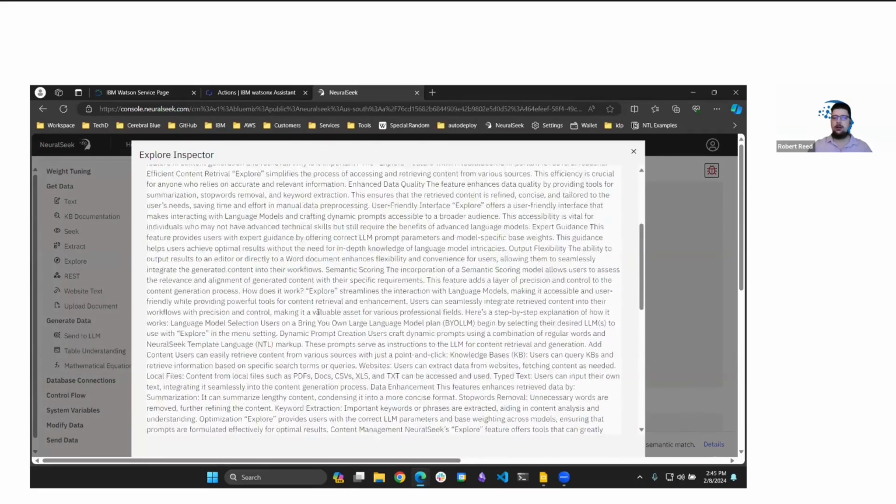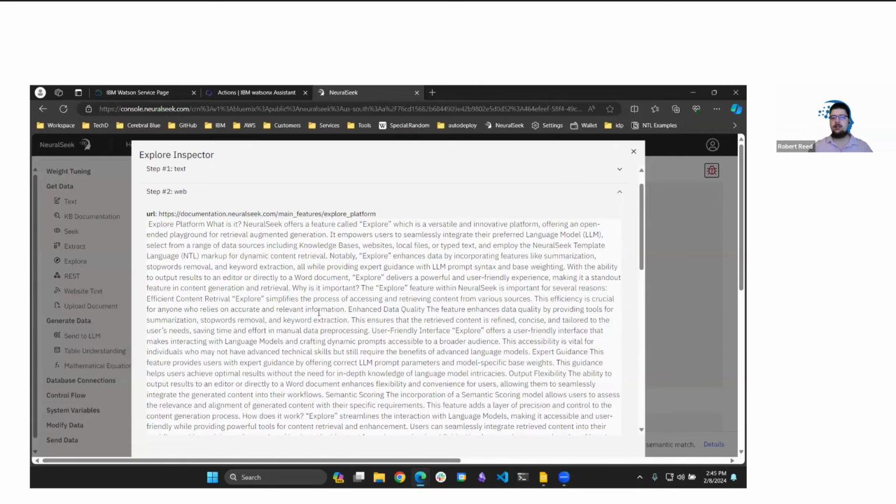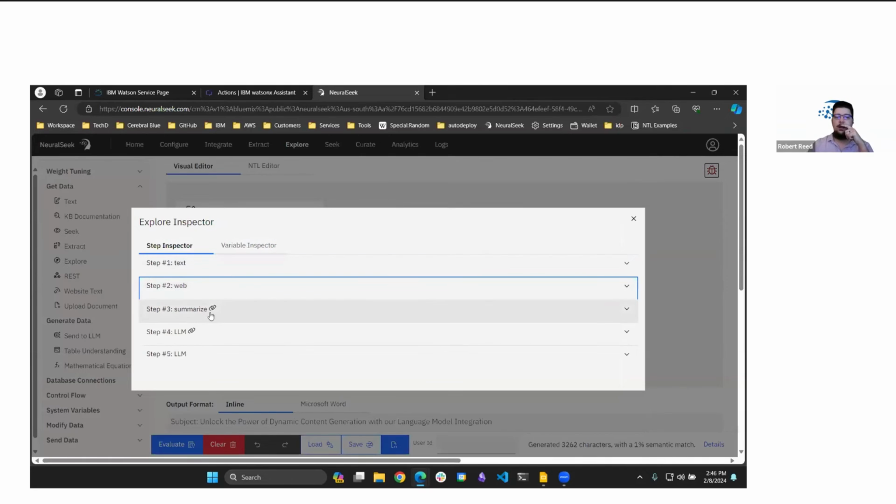Maybe you put in a web URL and then it just generates garbage. But you can go in here and see, well, this is what the text came back from the website. Oh, there's no text that came back. It's JavaScript generated, or it's image-based. Something went wrong. You see the little link icon next to the following steps.